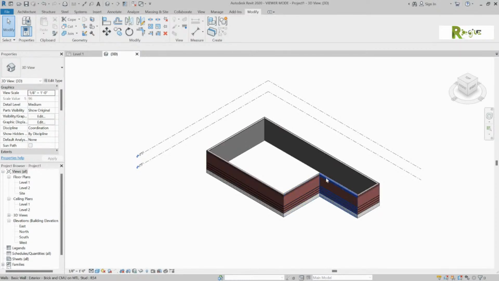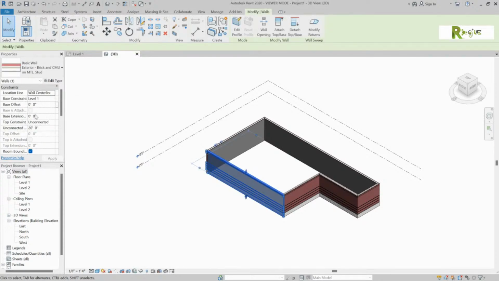Okay. So the interesting thing is, when you were drawing that wall, you were not connecting it to an upper level. So if you pick the wall and look at the properties, you're going to see base constraint is level 1, top constraint is unconnected. So really what you would normally want to do is connect that to a level.